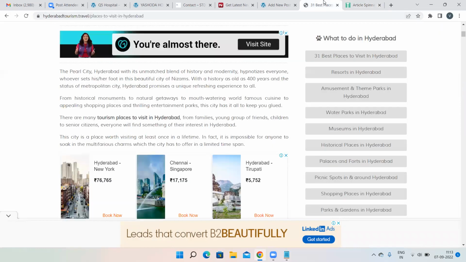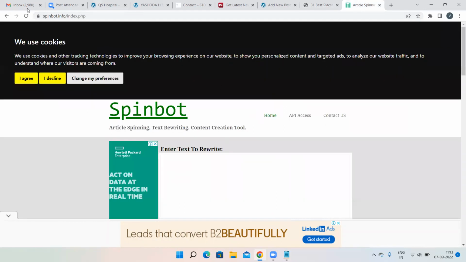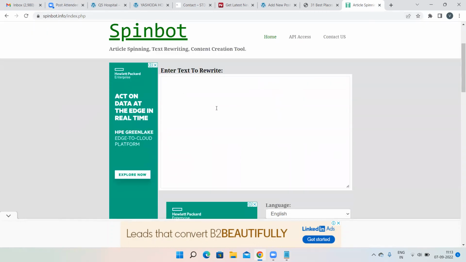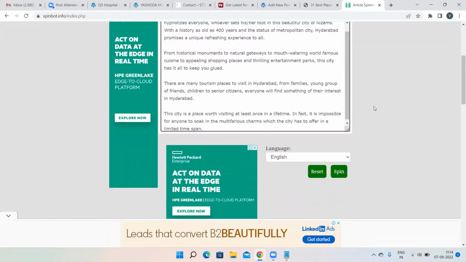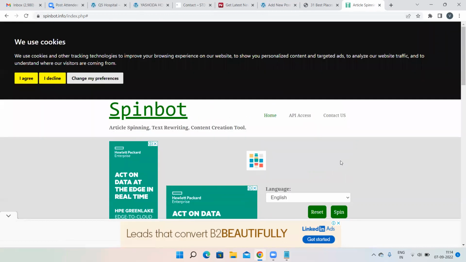What is the meaning of spinning? Spinning is nothing but twisting, right? So just copy the content from someone else's website, then go to the tool called spinboard.info. There are so many spinboard tools, you can use anything, but I'm much more comfortable with this because the interface is really clean and neat. But whichever you would like to use, you can use. Then paste the content over here, from whosever websites you're copying the content. Then once you paste the content over here, click on spin.